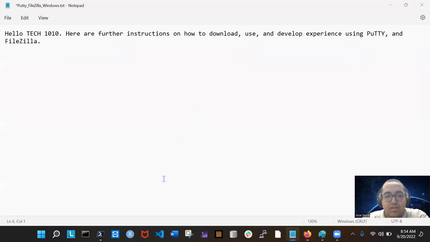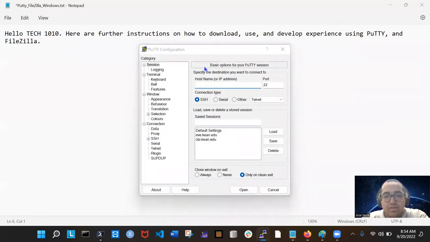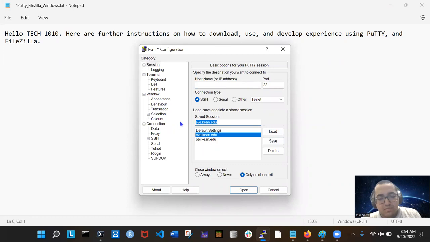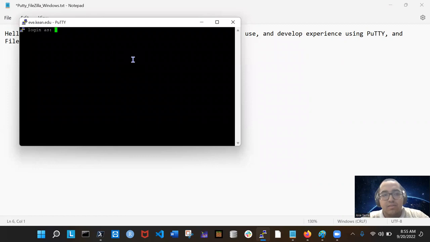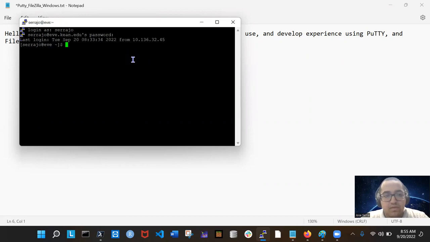So for starters, let's go over just the beginning of how to log into PuTTY. This is mostly for Windows users. You're just gonna load eve.king.edu. You're gonna sign in. There should be a review from yesterday's class. And then once you log in, you should have your list of Tech 1010 and your public HTML.